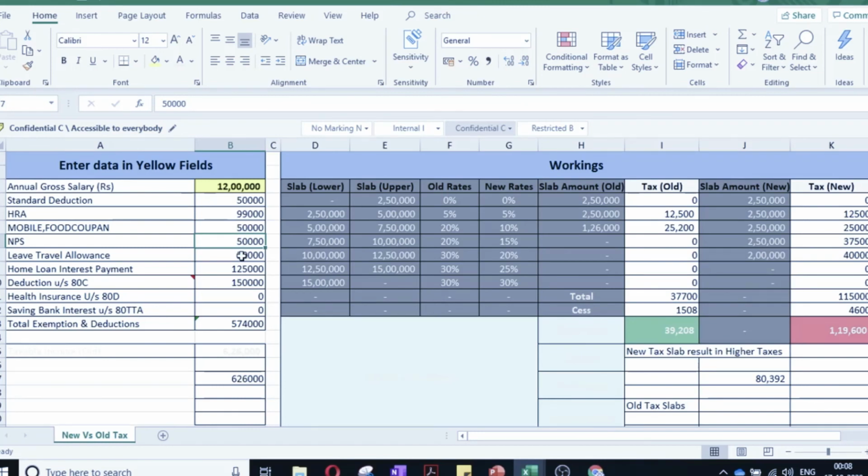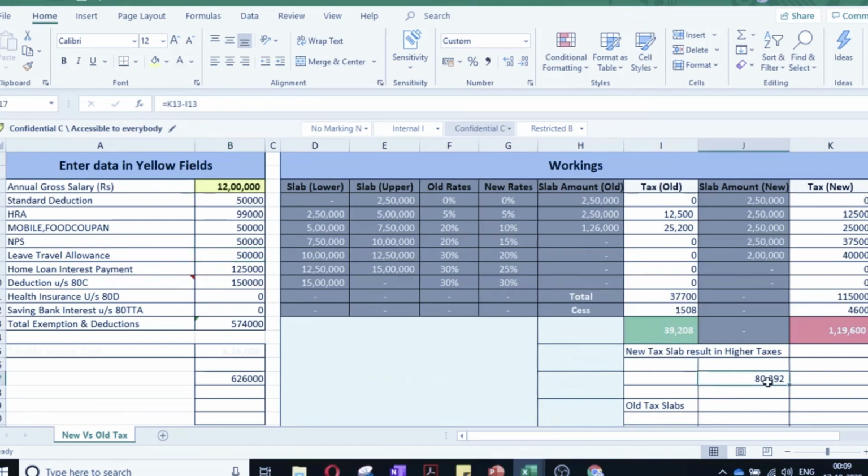The only thing is leave travel allowance. You can take this 2 times in 4 years. It is called a block year. So going on an outing with your family is not a big thing with 50,000, including your parents, kids, and wife. If 4-5 members are going, 10,000 per head is not a big expense. You will all enjoy and come. So instead of giving 80,000, you can think that you are spending 50,000. Still, you will save 30,000 compared to the new form.